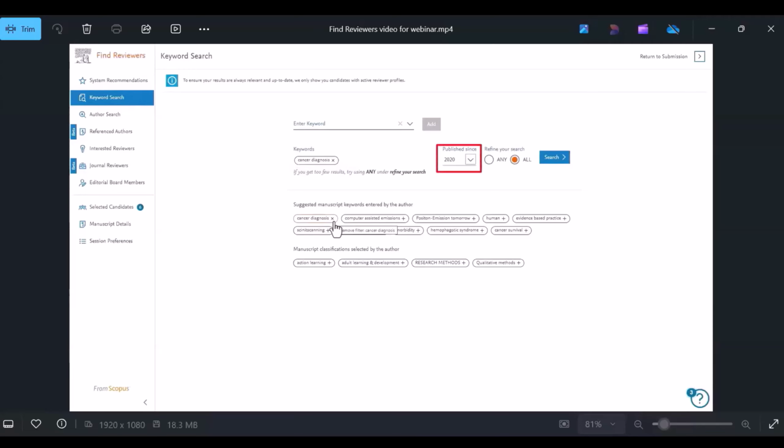You can amend the Published Since year from the drop-down, as well as changing the search default from All to Any to broaden the search. Once ready, click Search. Potential reviewers will be displayed in order of their matching works.